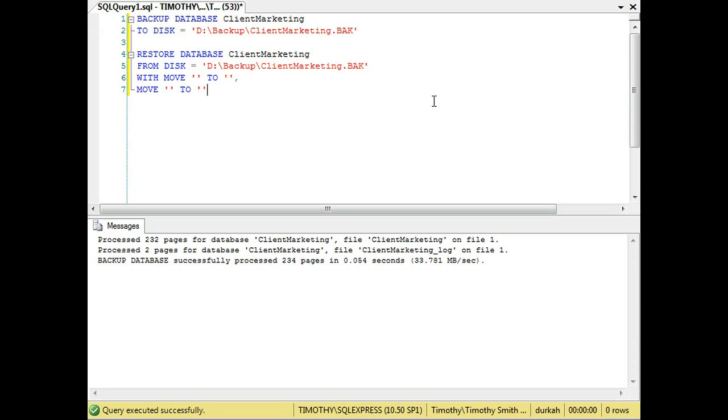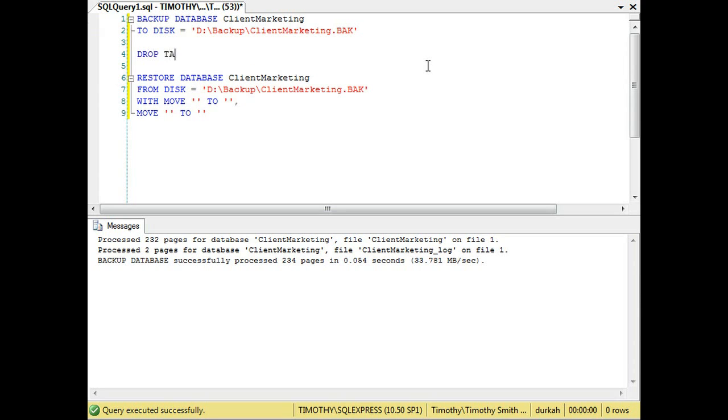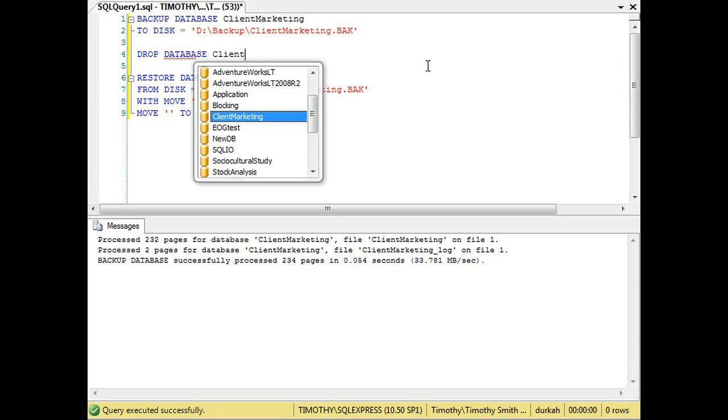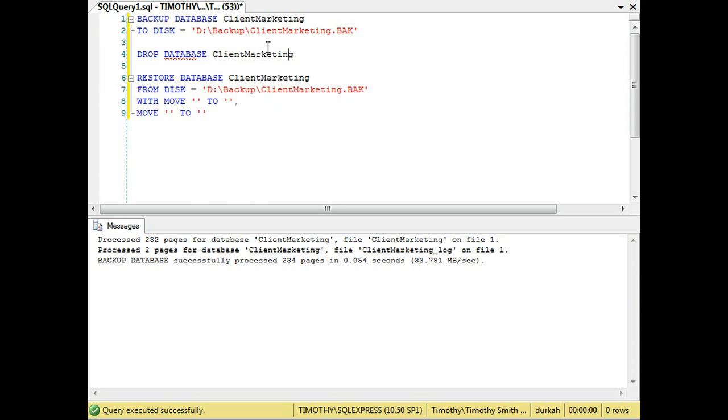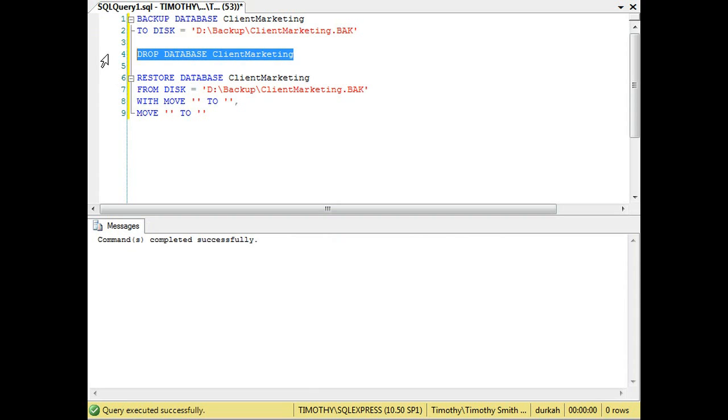First of all, what I'm going to do is drop the database, because we can't restore a database if it's already in existence, or we could just rename it something else, but in this case I'm not going to do that. Okay, so I deleted the database. I'm going to refresh my databases here so that it knows. And then, of course, we need to restore the database. We're going to restore the database ClientMarketing from the disk. Notice where we backed it up. So this part right here is fairly simple.